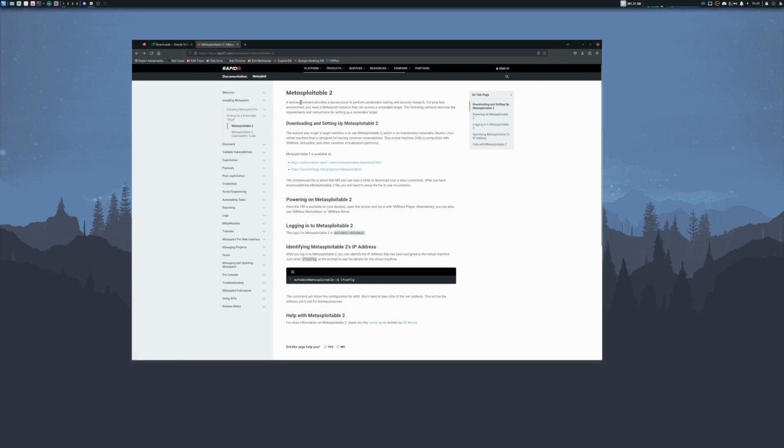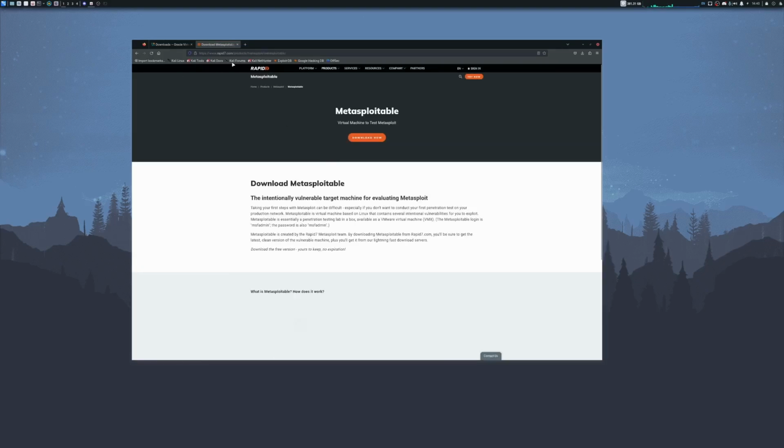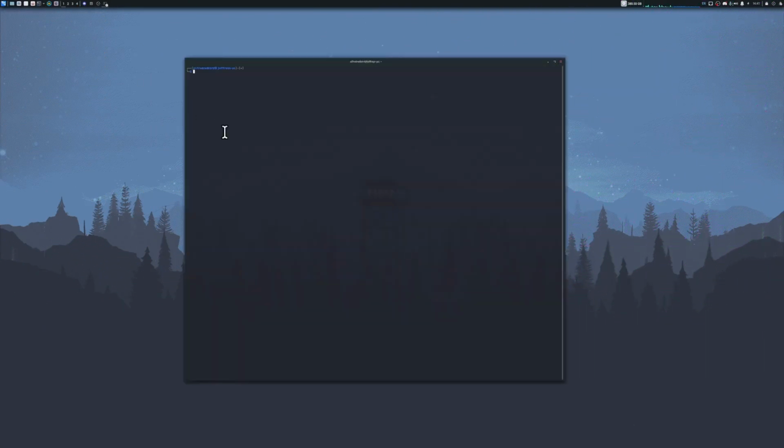docs.rapid7.com/metasploit/metasploitable-2. Now guys, these links will be in the description, so you do not have to type these out. But once you are here, you can choose how you would like to download it. I'm going to go with the top one here, information.rapid7.com. And we'll just go ahead and press on download here. We'll just give this a second or two. Alright, so now once you have that downloaded, we are ready to install this.